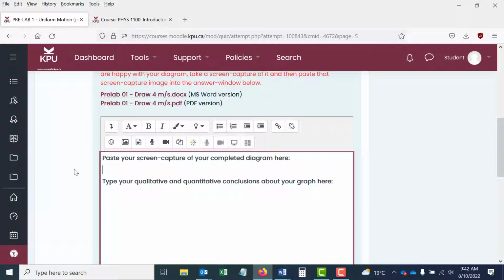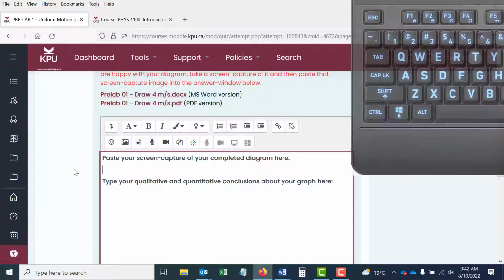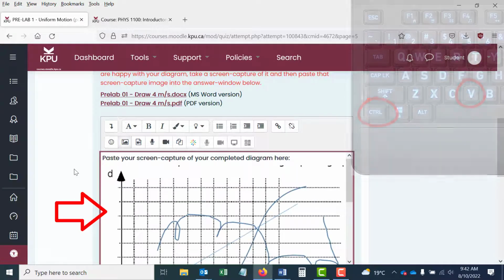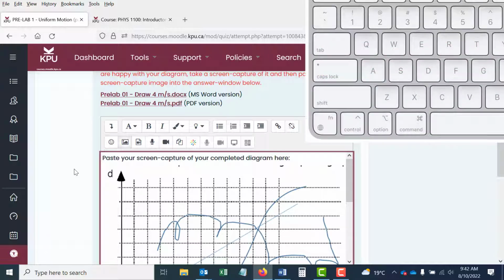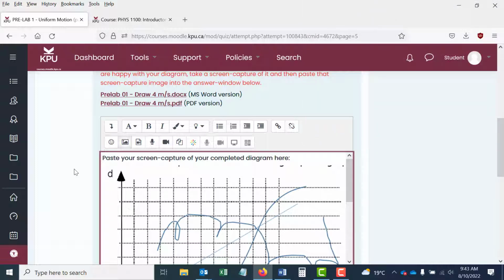So if you're on a Windows machine or on a Chromebook, you can hold down Control-V, and it pastes that screenshot into here immediately. So I didn't need to save my screenshot. I just took it, came here, Control-V, and it pastes it into the answer box. If you're on a Mac, you would use Command-V to do the same thing. So Control-V or Command-V to paste your image into the answer box.